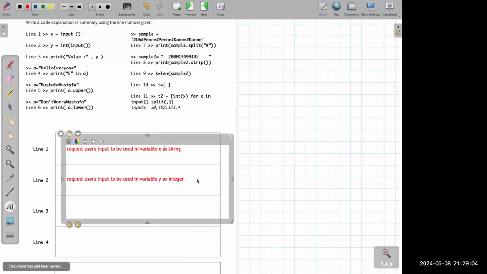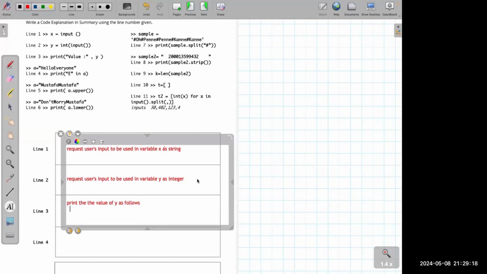Line number 3, print the value of y as follows. It will be value hyphen 50. Print the value of y as follows. It will be like this. It will print the text value, and then you have the code.